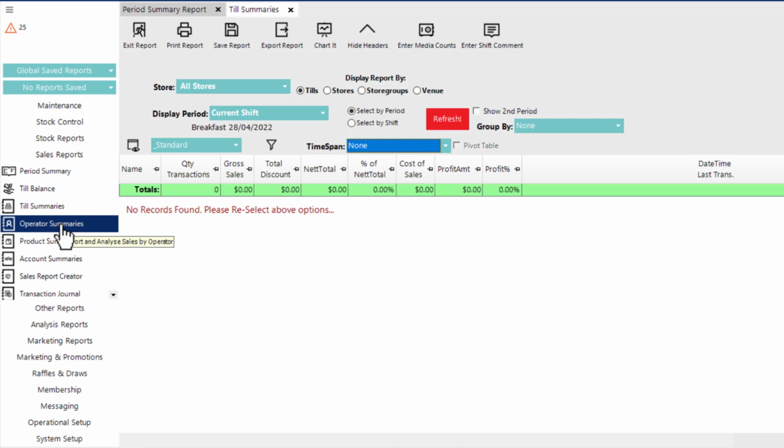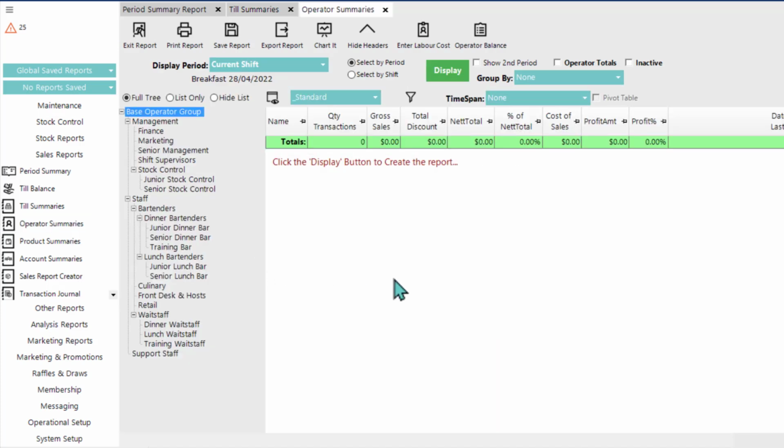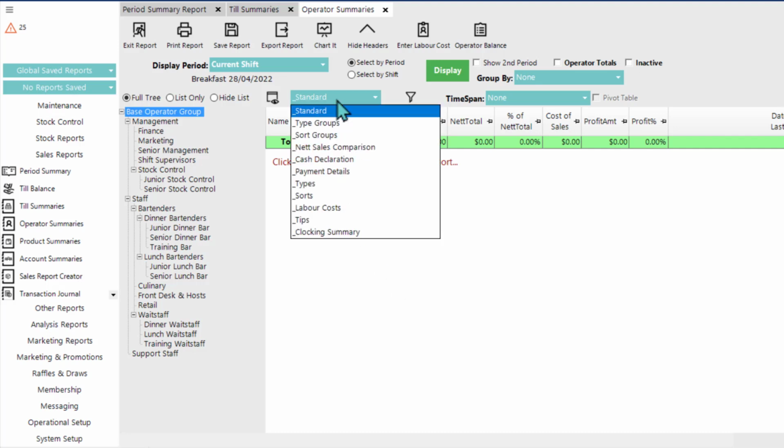So moving on to the operator summaries, similar to till summaries in that we're summarizing the same sales data that can be summarized for tills, but different in that it reports the sales by operator, of course, instead of by till. Again, we've got a handful of readily available views here, and this report can be used to do things like track staff performance and compare sales between operators and so forth.